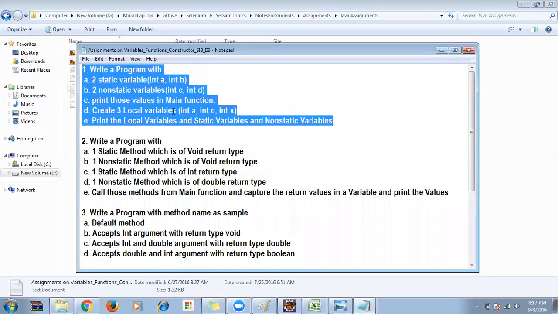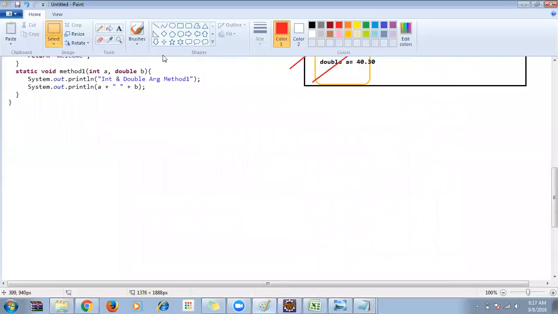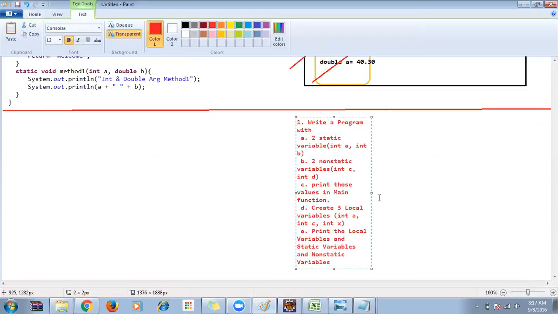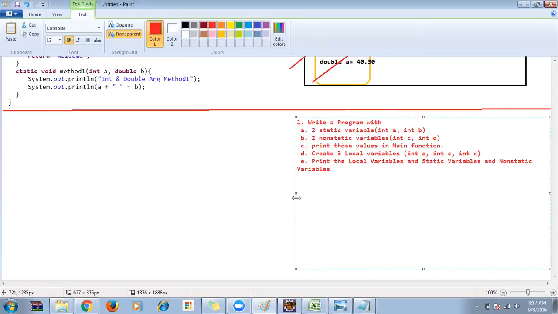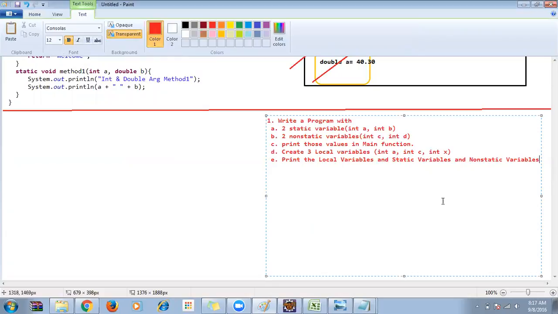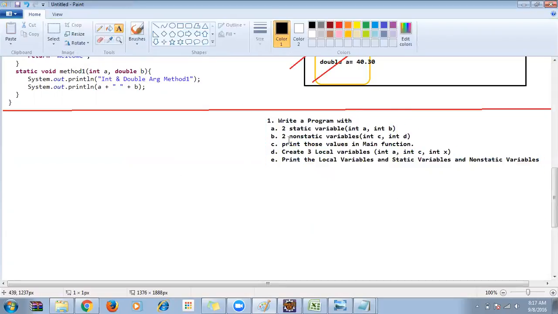I'll execute this program alone. You guys have to do this one also. I'm trying to make you understand, so I'm writing this one to show how to do it. Write a program with two static variables. So how can I start a program?